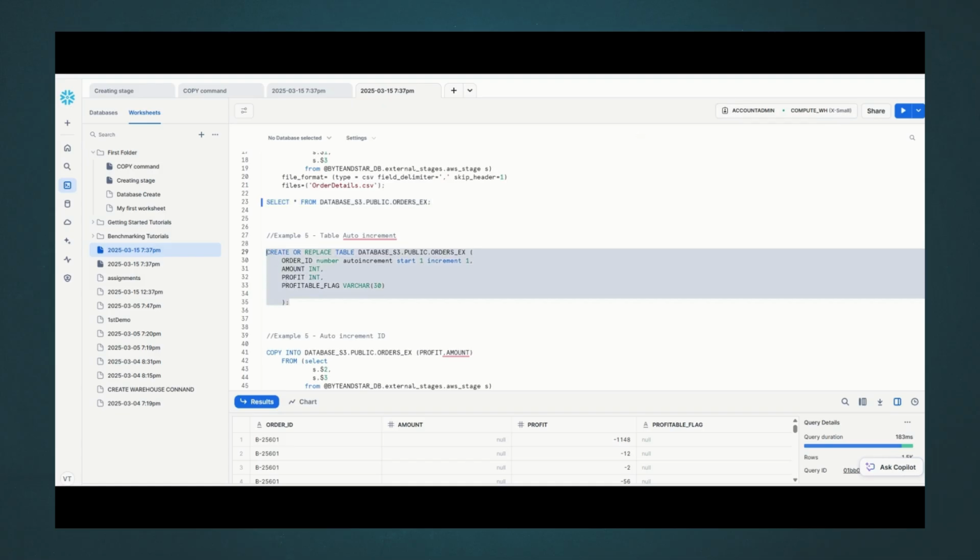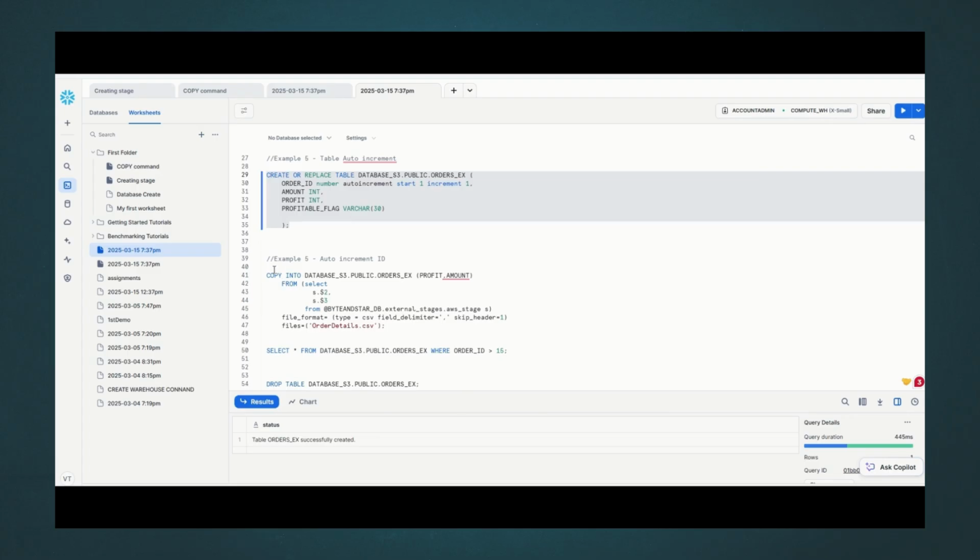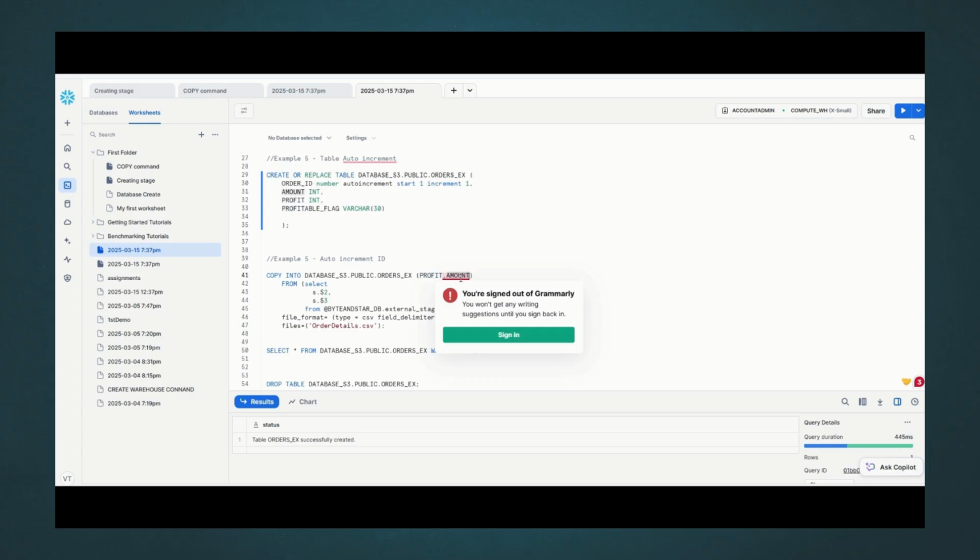Now again, I'm going to reset the table and recreate it. If I execute this command, you can see the table is created again. Now what this example says is that we are copying the data from the CSV, and we are providing two columns, the profit and the amount, right? So those are the things we are going to insert.